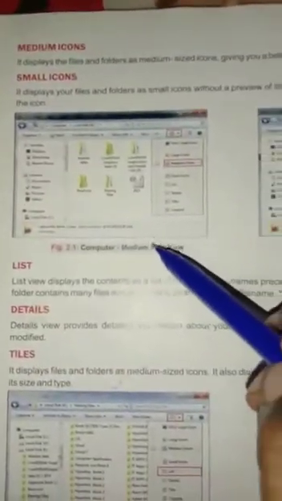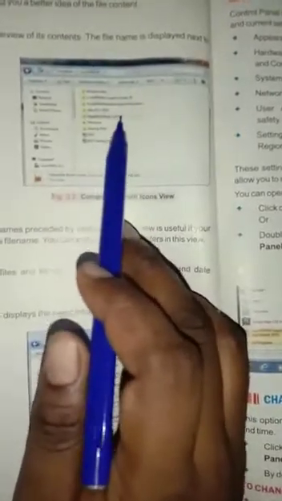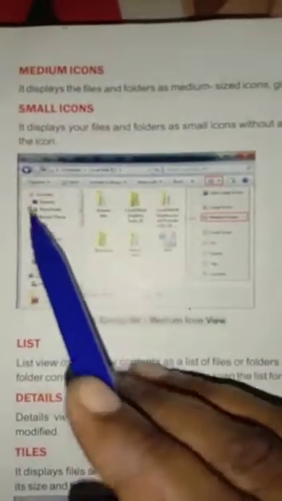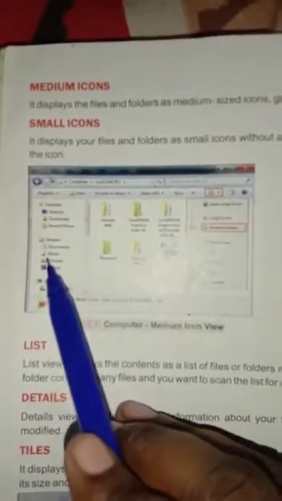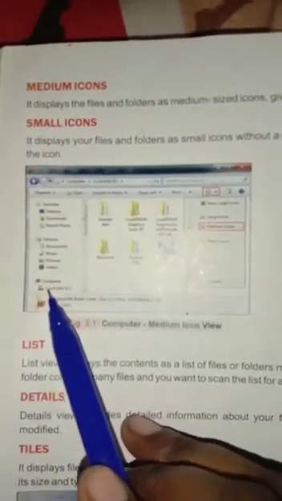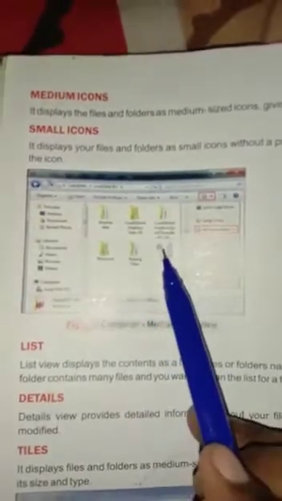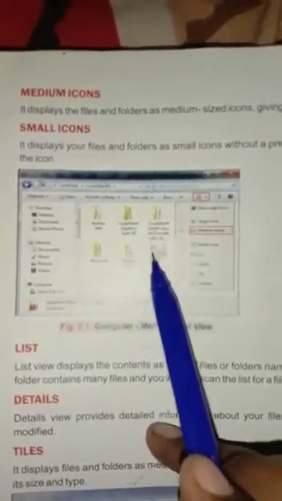Now here you can see medium icon and here is a small icon. There is no detailed information of the icon. Now here you can see this is Windows Explorer window. It is divided into two parts. This is left pane and this one is right pane. In left pane we can see the different types of drive, and in right pane we can see the detailed information of selected drive.